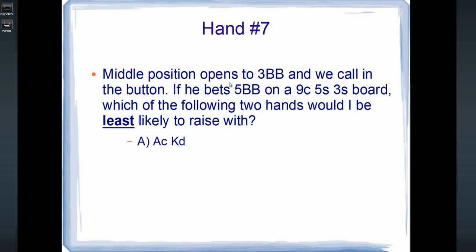Is it ace-king off? 6-7 of hearts? Pocket 5s for middle set? Or pocket 6s for a middle pair? Pause for a moment and think.